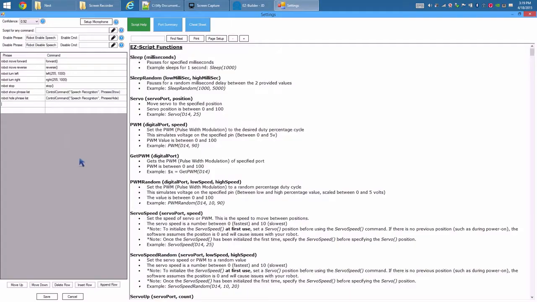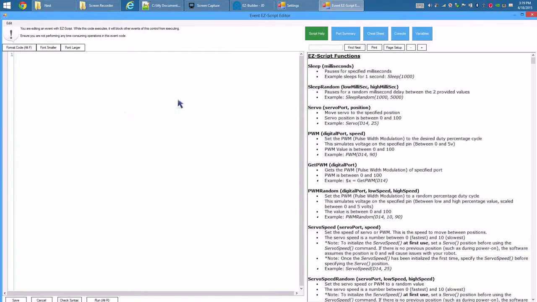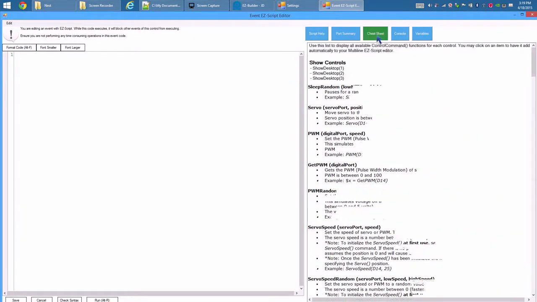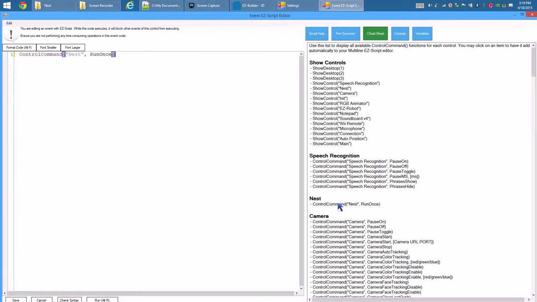Configure speech recognition. Enter the phrase, "What is the temperature of my house?" Press the multi-line script edit button. Cheat sheet. Locate Nest and select the control command with the parameter run once.